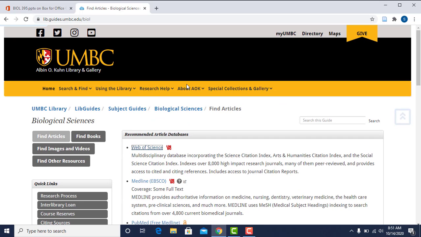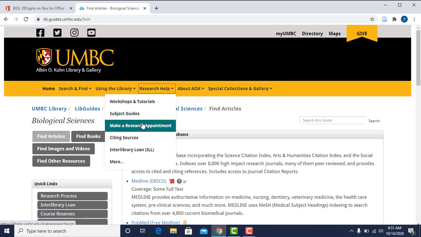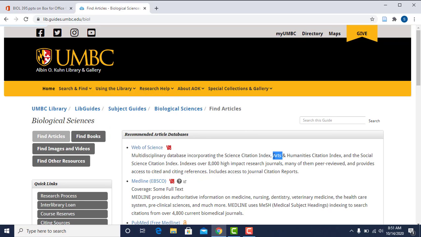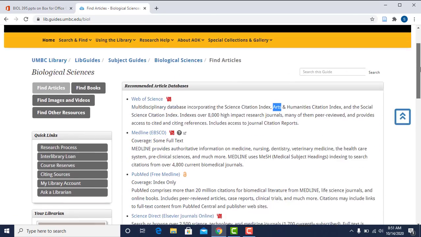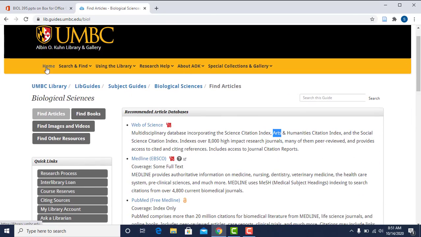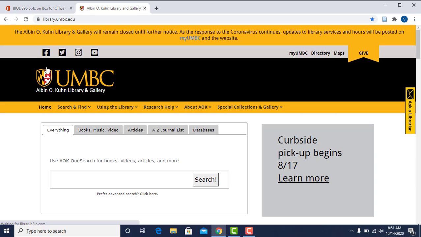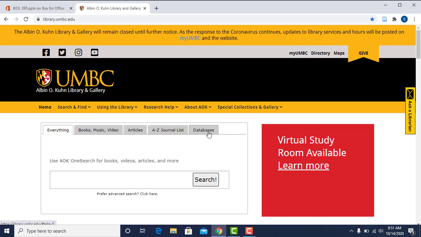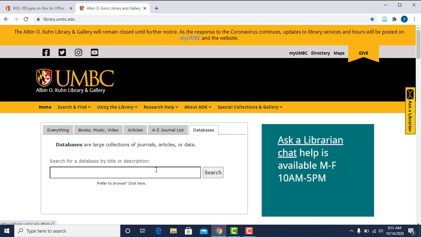As I said before, if you go to Research Help and select Subject Guide, you can find the top resources of your discipline listed here. The list that it opens up to is the most important list, the list of databases. If you want to find additional resources related to your discipline, you can also find that within our website by clicking on the Database tab.